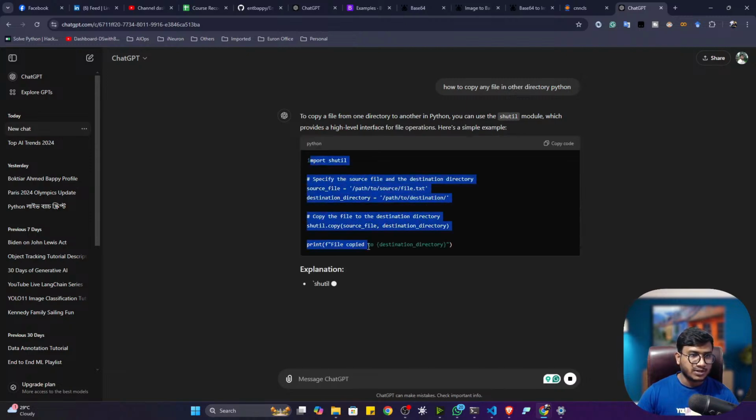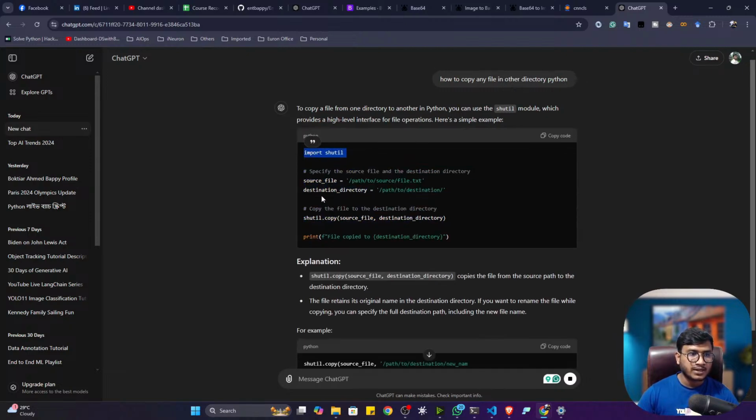So here is the code snippet, guys. You can use this particular package called shutil. Now you have to give the source file path, that means your model location inside the artifact, and the destination directory, that means the model folder, and shutil.copy will copy that particular file. So this code you just need to modify here.